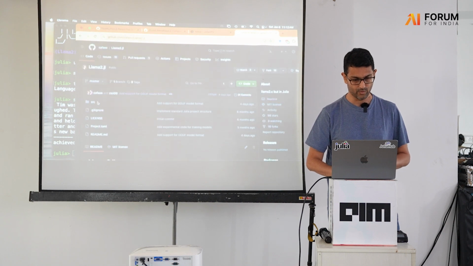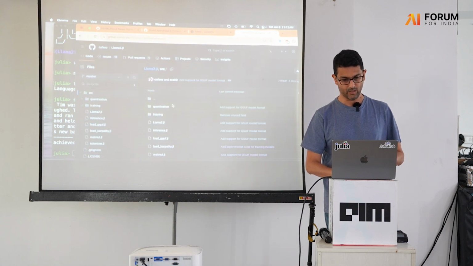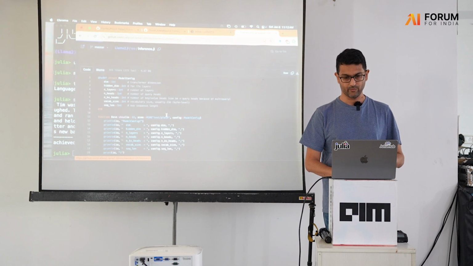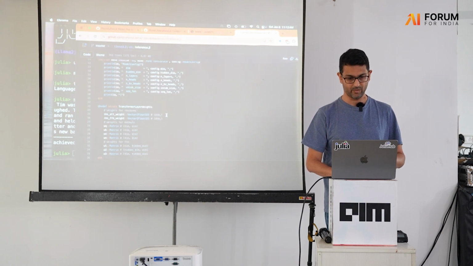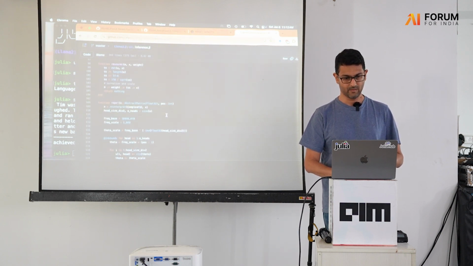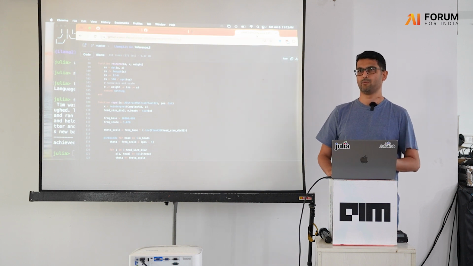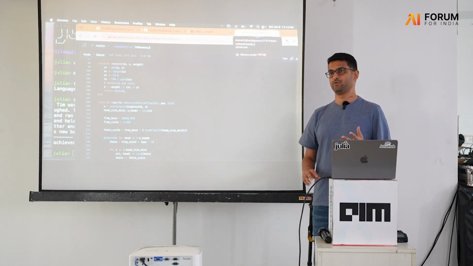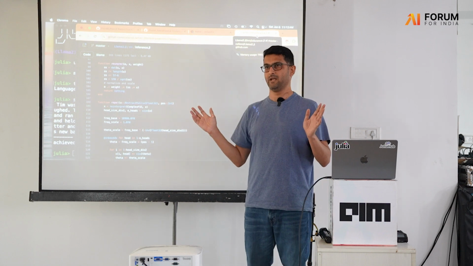If I now go into the source code and look at the inference code for Llama2, that's pretty much, what is this, like 300 lines of code for Llama2. A lot of people at JuliaCon just wrote this within a day.